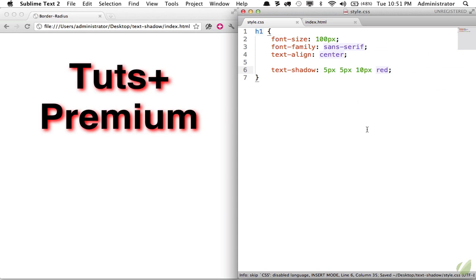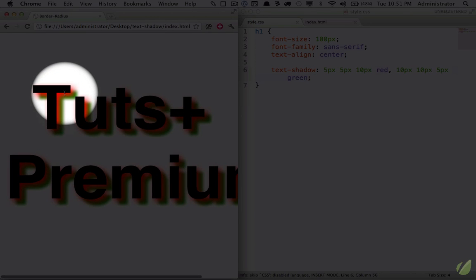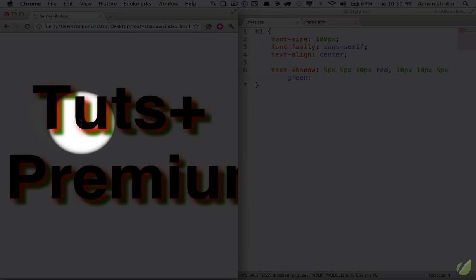Much like box shadow, we can stack these by using a comma. And then I can say 10 pixels to the right, 10 pixels down, 5 pixels of blur, and we'll make that green. And now if I reload, you can see we have a terrible red shadow and then a terrible green shadow. But you can see, if you're a good designer, you can create some really awesome effects.